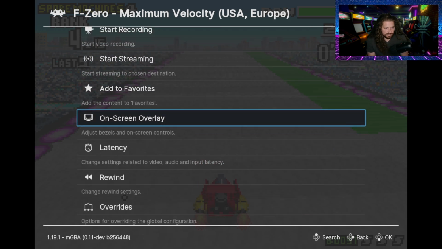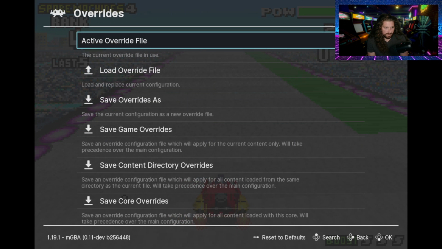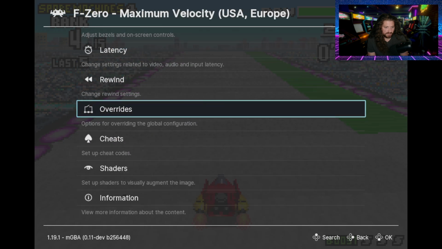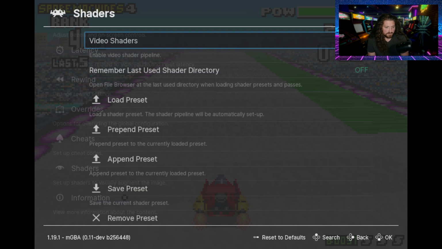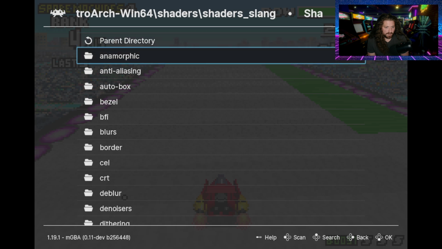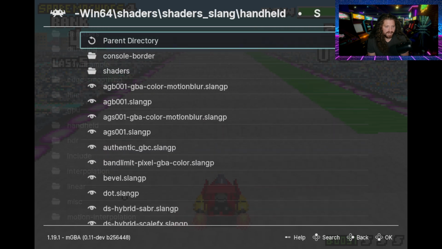Screenshots, recording, streaming, add to favorites again, because that's on the main screen also. And then your overrides here, anything that you're making adjustments to on these things, you can override and save that. So cheats, shaders, and again, we can apply handheld shaders here.